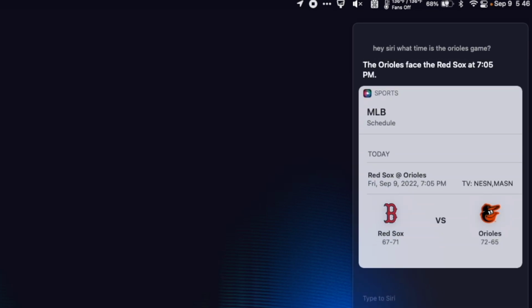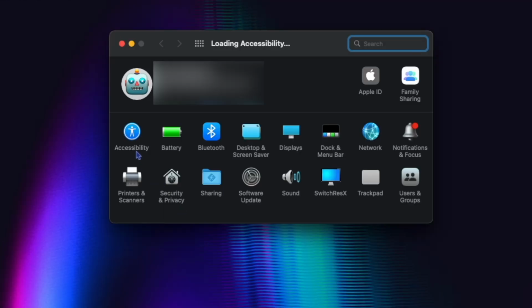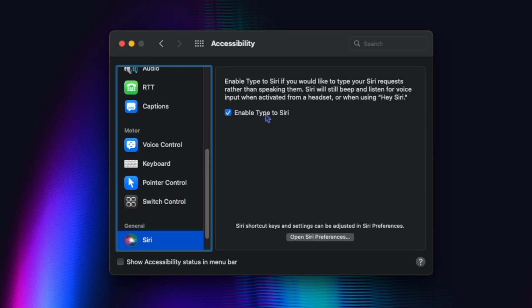If you're like me, you don't like using Siri with your voice on your Mac. With Type to Siri, if I'm in a library or a place that I need to be quiet, I can still use Siri, but with a keyboard instead of my voice. To set this up, we're going to go to System Preferences, Accessibility, scroll all the way down to Siri, and check Enable Type to Siri. So I hold down Command-Space to use Siri, but know that you can still use Hey Siri to activate it with your voice.